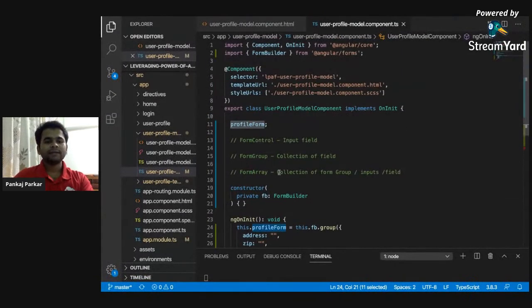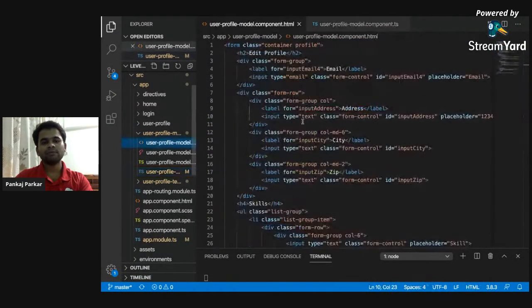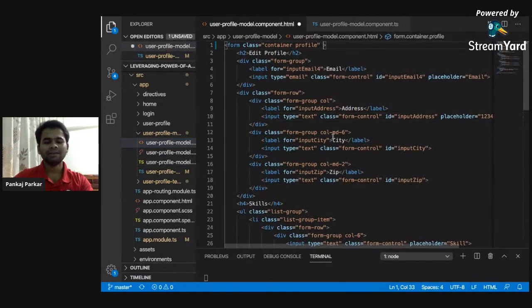So for doing that, earlier we used ng form and all. Over here we are going to use something else, that is the same thing which we have created in the model. So I'm going to use the form group directive. You can use that with square bracket binding. It will evaluate that value from the user profile model component, and it will see there is a form group, and it will get it there.